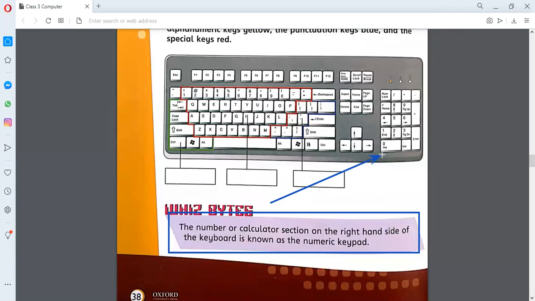It is also called a numpad. Okay, the short form of numeric keypad is numpad. Some people call it a numpad. It consists of numbers or a calculator section. See, all the numbers are there, 0 to 9, and all the operations: divide, multiply, minus, plus, enter, everything is there. So, the number or calculator section on the right hand side of the keyboard is known as the numeric keypad. Okay, so let's move to the next page.